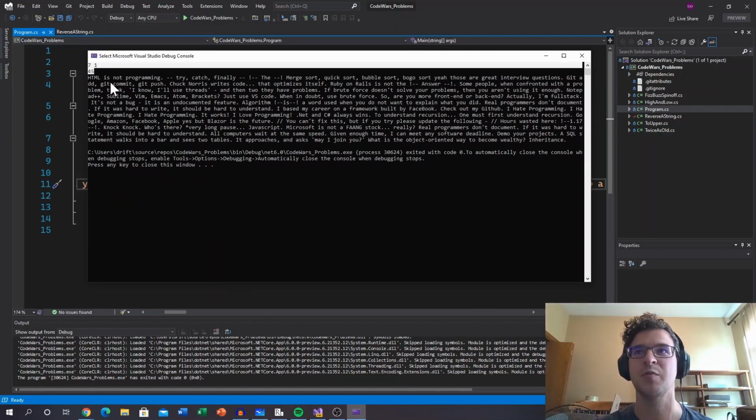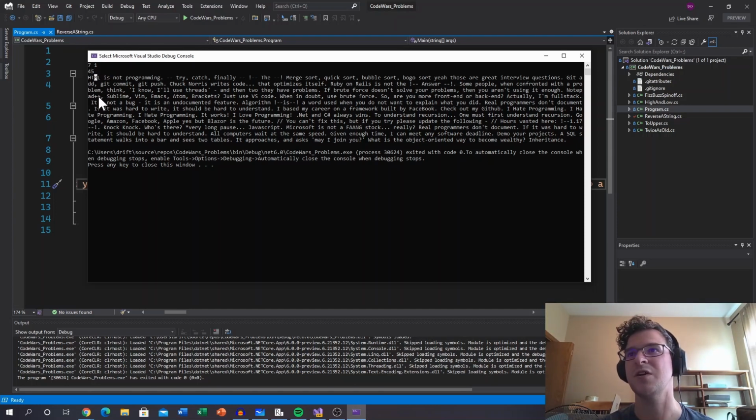So these are the answers to 2 other problems that I've done. This is the answer to the current one that I'm talking about. HTML is not programming. Try, catch, finally, the, merge sort, quicksort, bubble sort. That was the string, reversed. So I took this nonsensical string and turned it into something that makes sense, using this method that I've created. And it all focused on understanding that a string at its core is an array of characters. We isolate the last character in that array or in the string, and then iterate through and add each character back until we hit the 0 index of the array and return it.